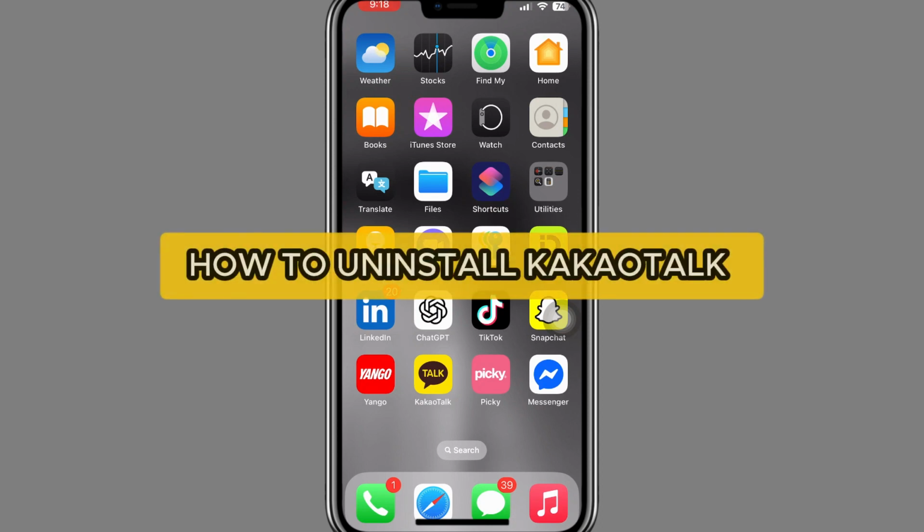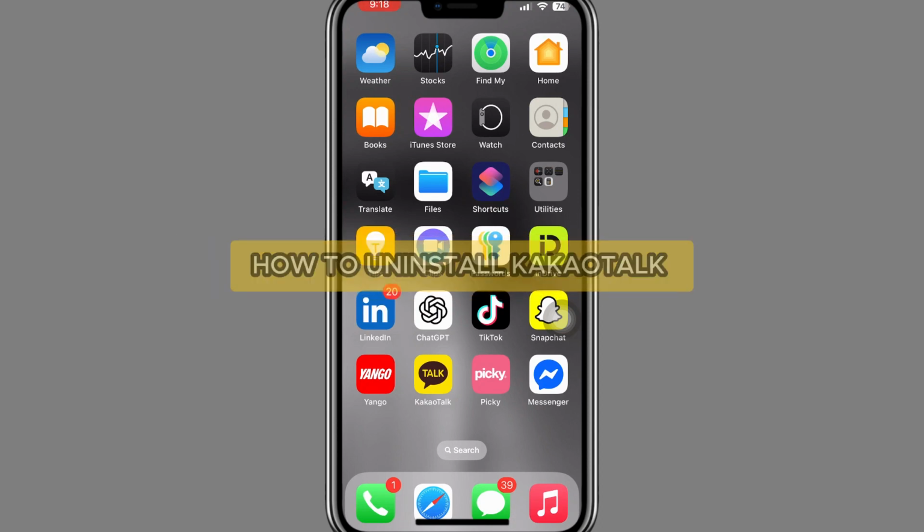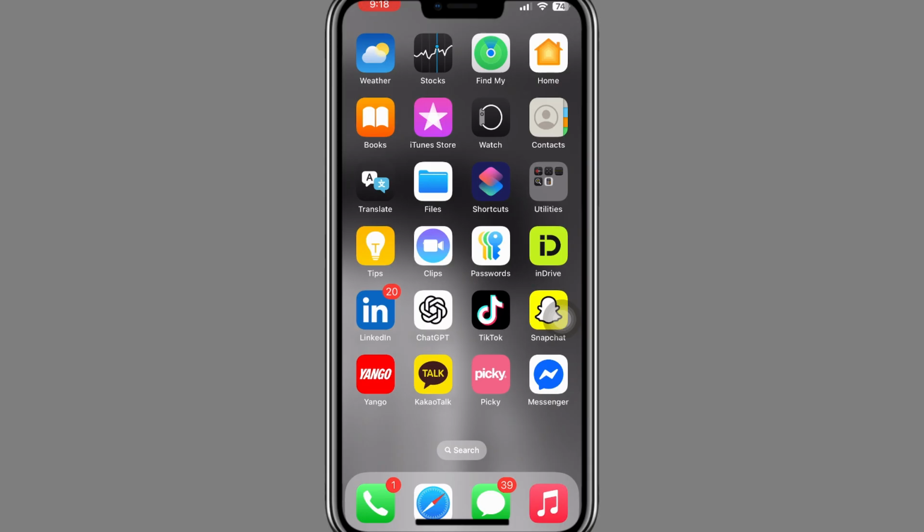How to uninstall Kakaotalk app on your device. In today's guide, I'll be showing you how to uninstall Kakaotalk app on your device. For this, locate the Kakaotalk application on your home screen.